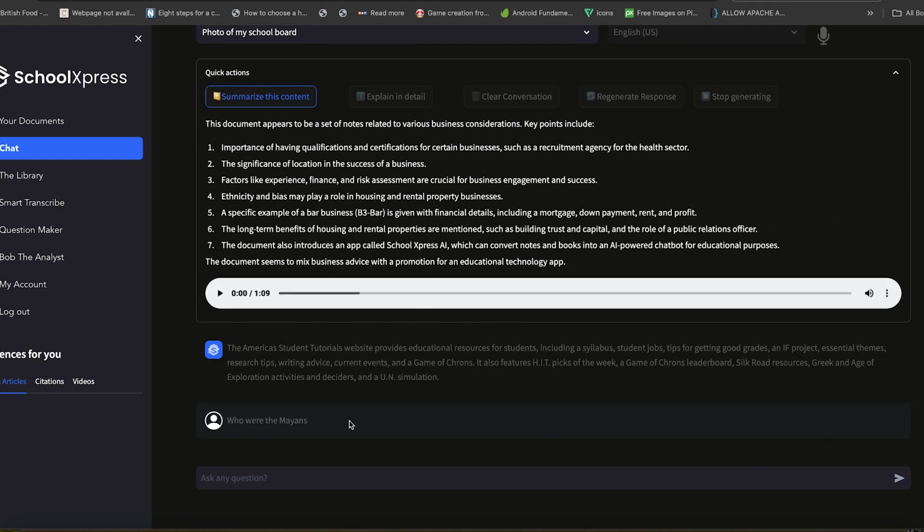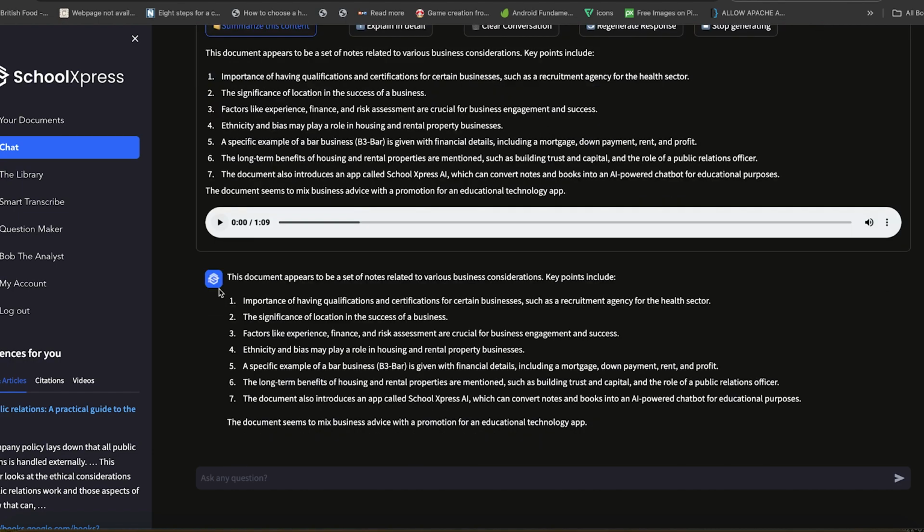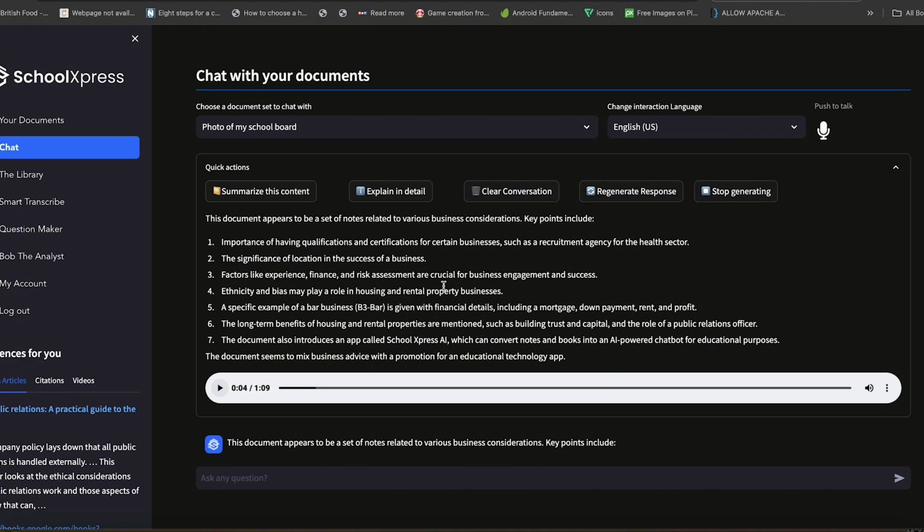Now, the great aspect about this is that it speaks, so you could hear it now. This document appears to be a set of notes related to various business considerations. So for those who are visually impaired, you can actually listen to this and have it interact. You can push the button right there and talk back to it, and it will respond.